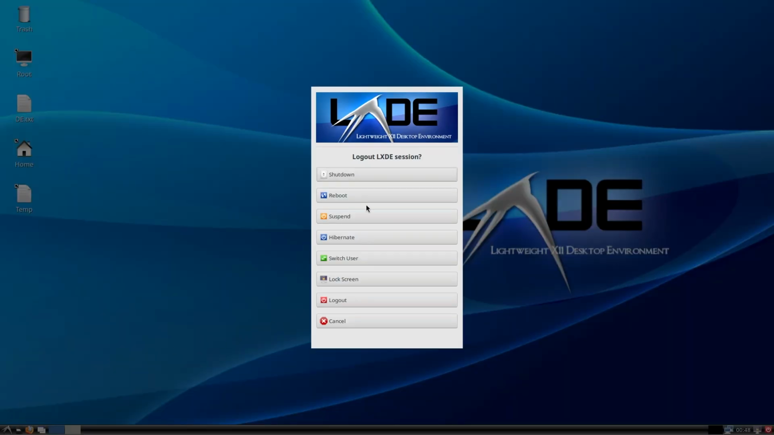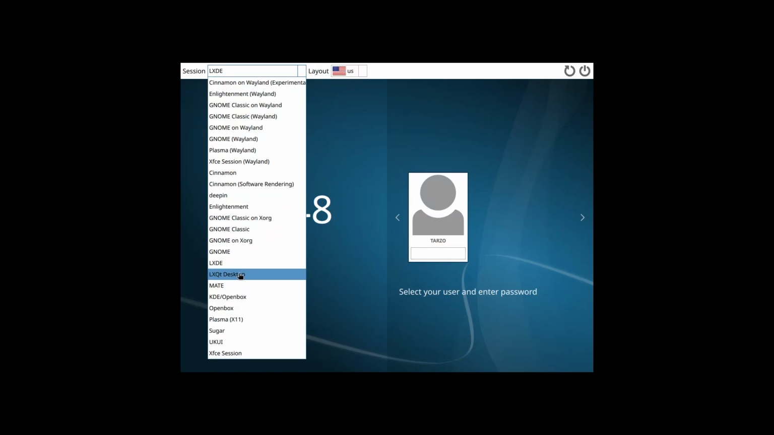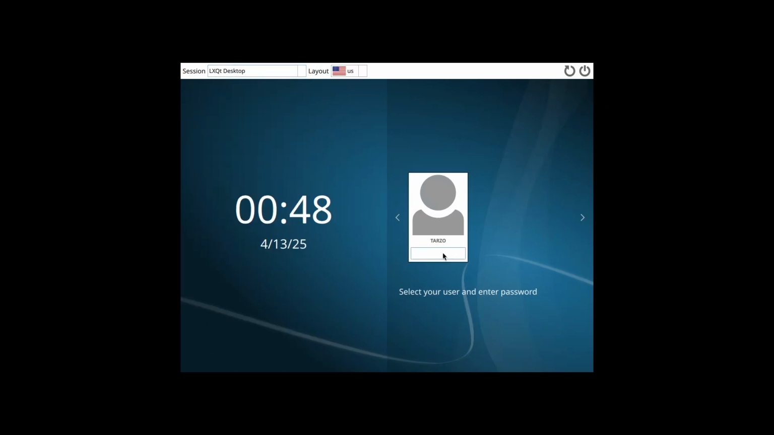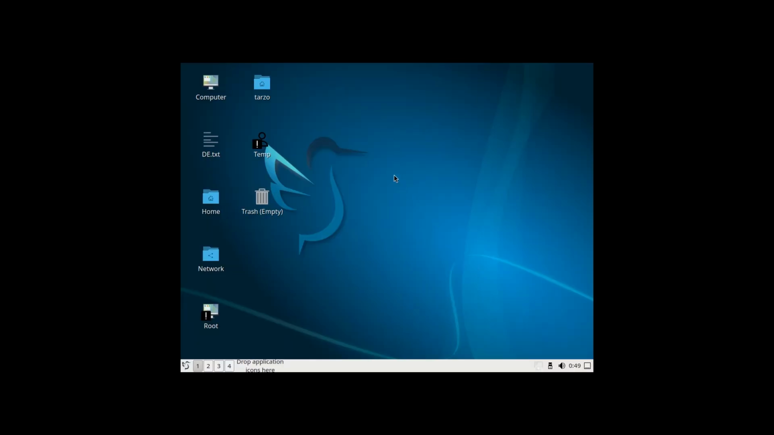Oh, this menu is right. I would like to log out, my dear sir. Thank you. So we have LXDE, LXQt. Let's see, which one is the successor? Is it LXDE or LXQt? Whoa, what is this? Please select a default window manager. There's Marco, lightweight, GTK window manager for MATE, Muffin, Mutter. There's a lot. How about I go with Openbox since it has nothing written on it? Yeah, I actually chose Openbox.